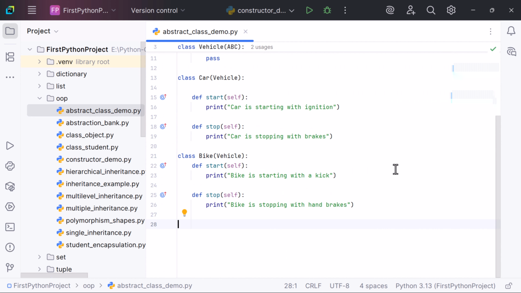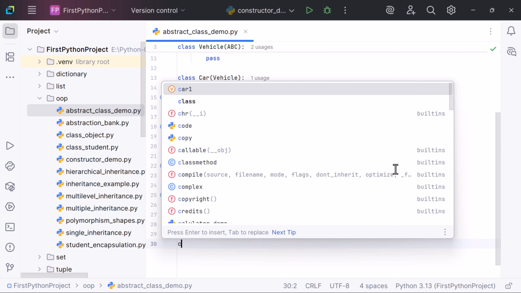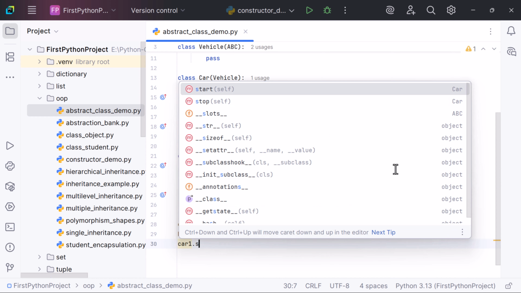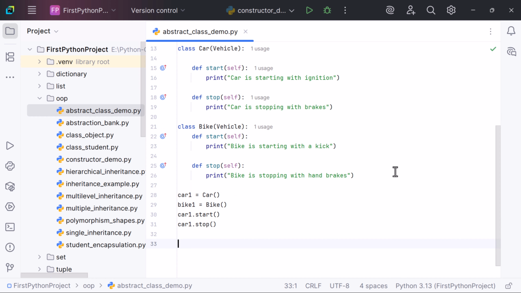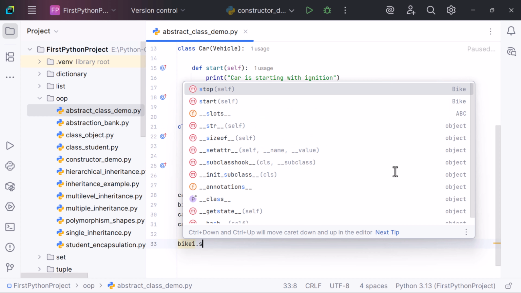Let's now create some objects and see what happens. We type car1 equals Car, open and close parenthesis. Bike1 equals Bike, open and close parenthesis. Now call the methods. Let's type car1.start, open and close parenthesis, car1.stop, open and close parenthesis. Next, call the bike methods. Bike1.start, open and close parenthesis.